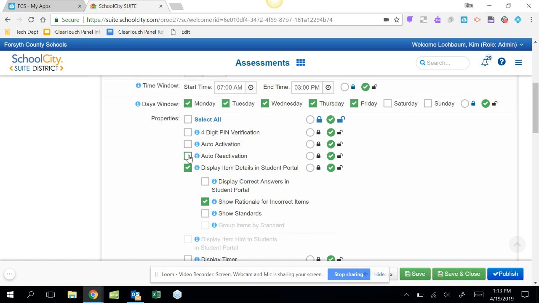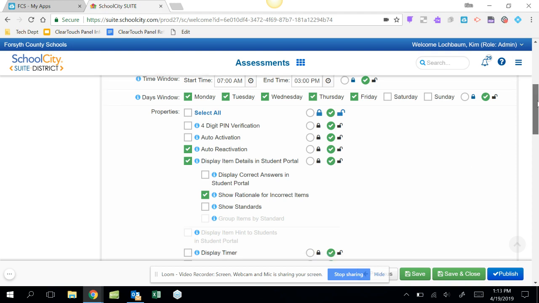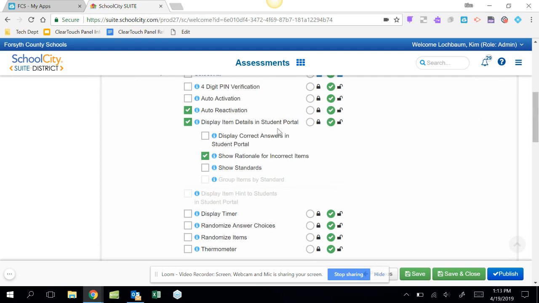Auto reactivation is a new feature that is very useful. It means that if a student X's out up here in the corner and inappropriately leaves the test, you do not have to go back in and reactivate the student. You will be able to simply have them log back into SchoolCity through ClassLink, and the test will still be available to them.